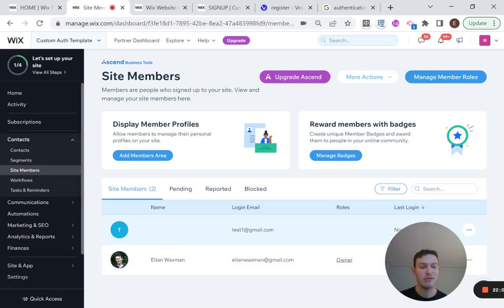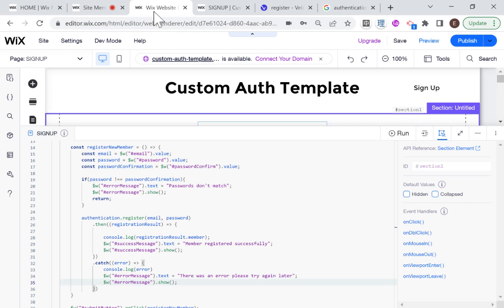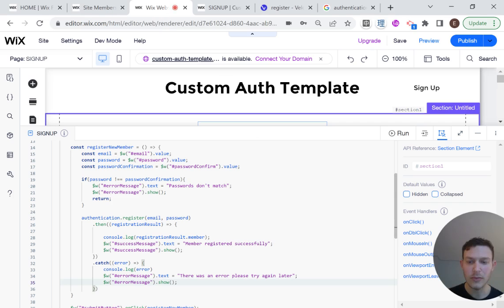So give yourself a round of applause. You successfully registered a member on your Wix website using Wix code if you've been following along. And the last thing that I want to show you is, as I said, using async await, because that's what I'm going to be using in the following videos. So let's head back over to our editor. And I'm going to go ahead and zoom way back in.